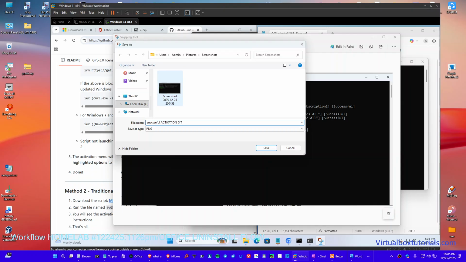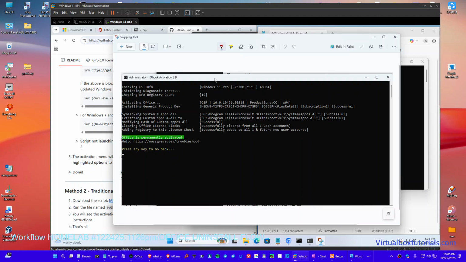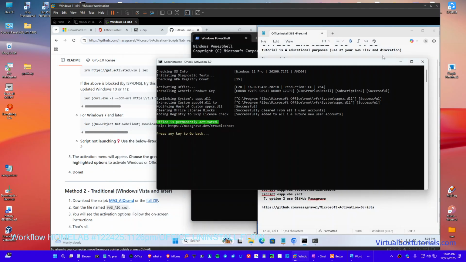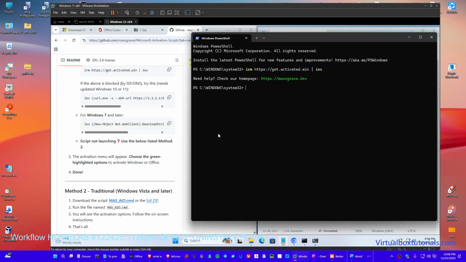GitHub Massgrave. Save. And then honestly, you need to read about those different types of activations on your own time and find out the differences between the KMS, the MAC, the HWID, and this type of OHook that we just did. And then we can close out.